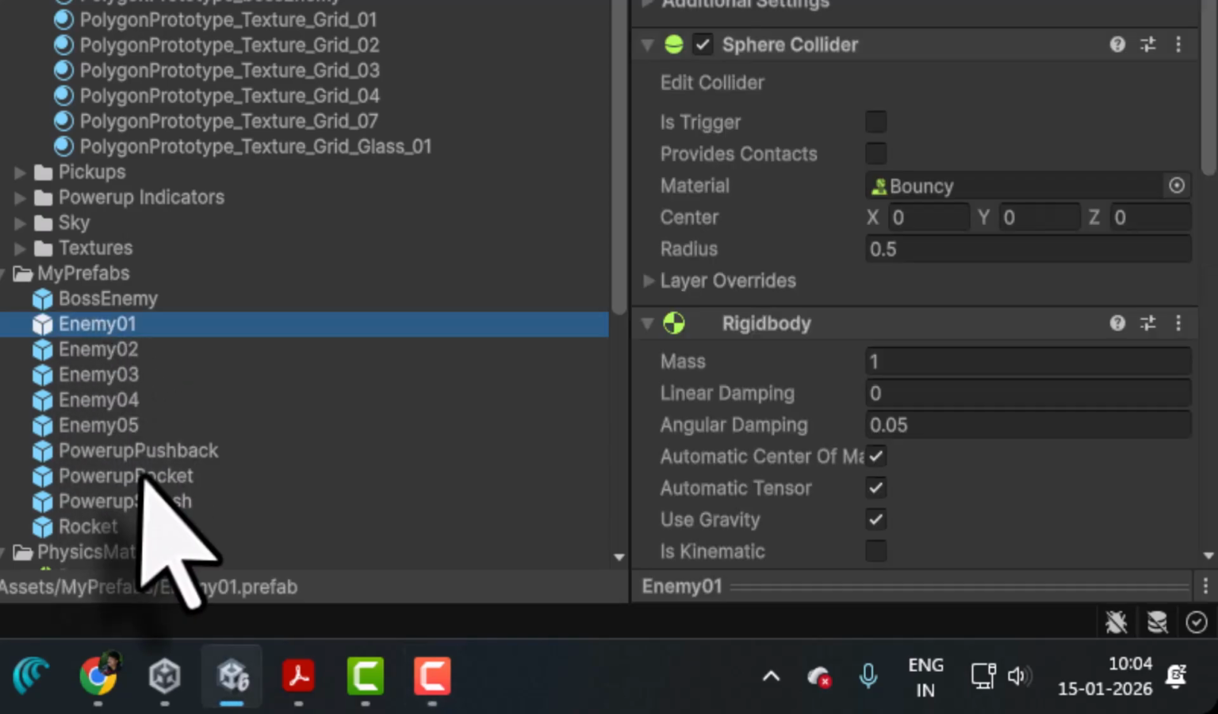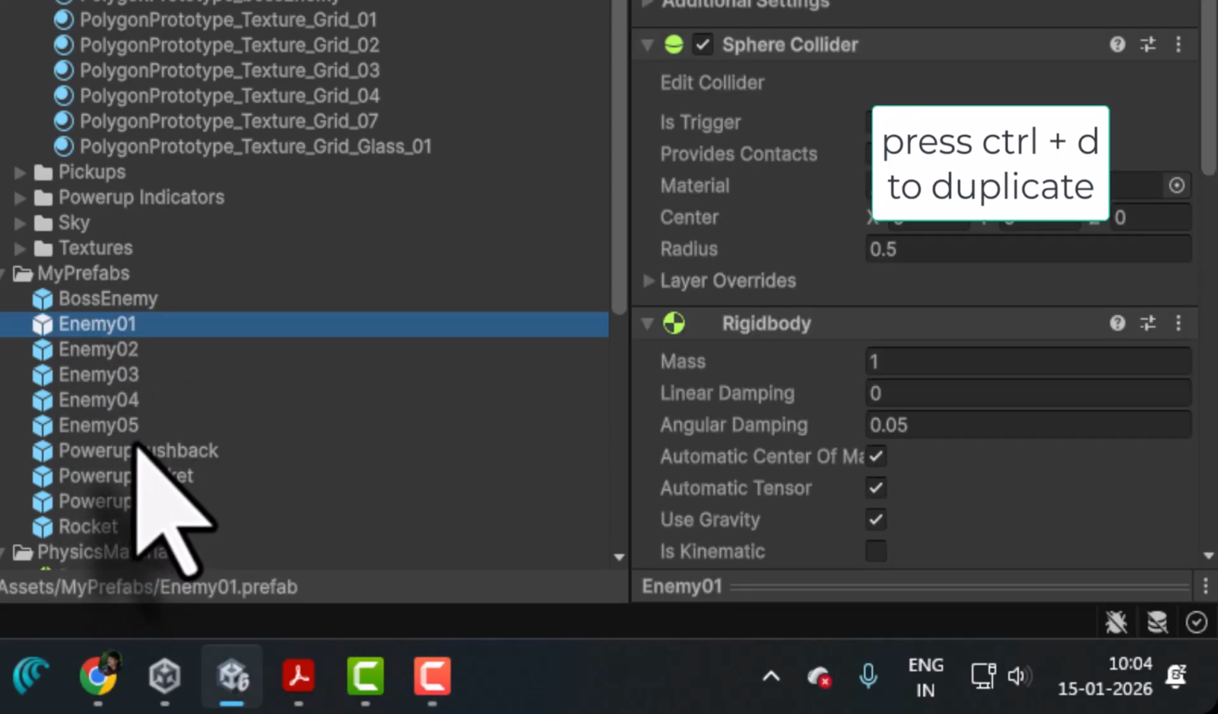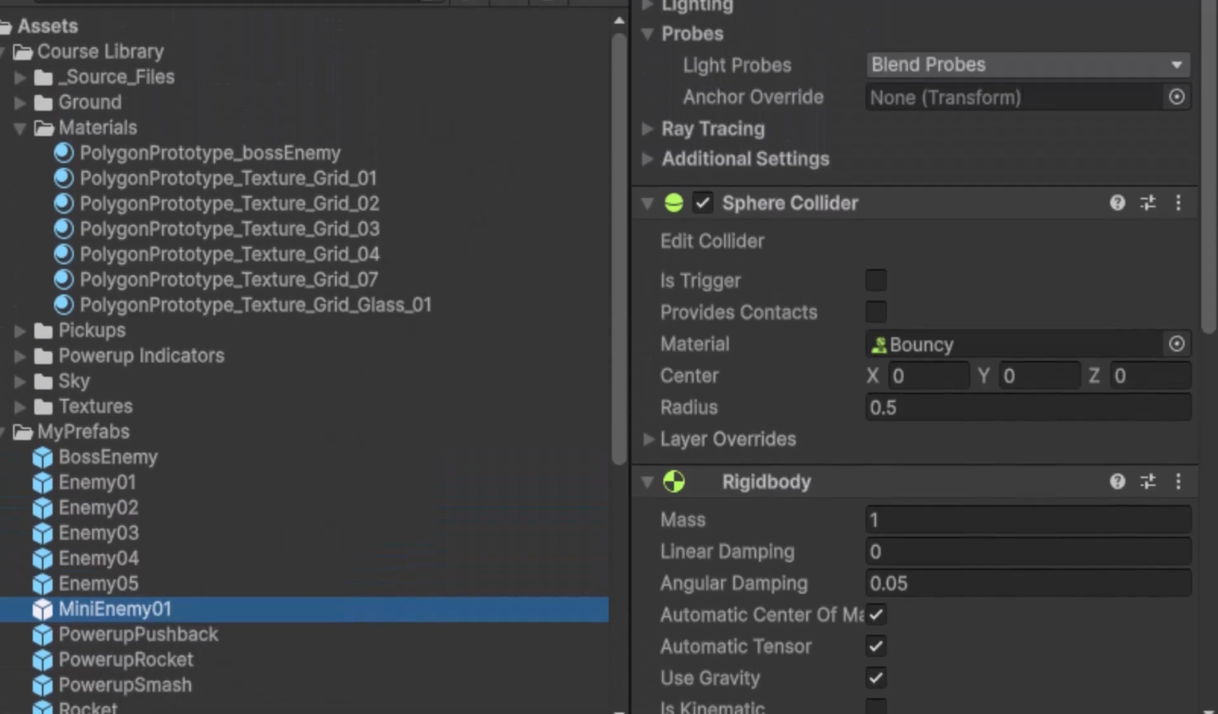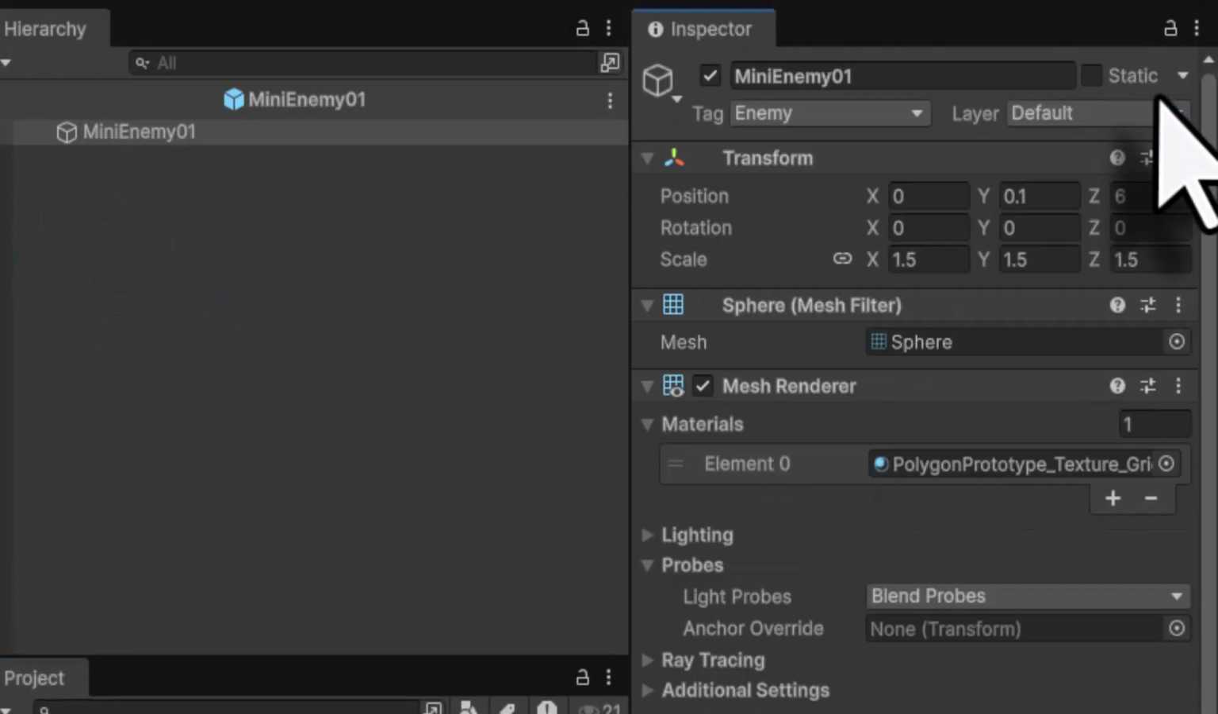So I will select enemy 1 here, press Ctrl D to duplicate, and press F2. I will call this MiniEnemy 1. With MiniEnemy 1 selected, come into the inspector and click on open. In the scale, I will set its scale value to 1.